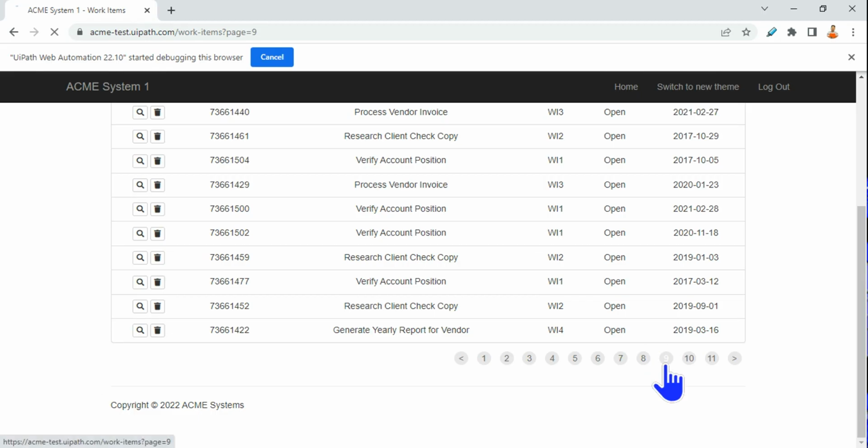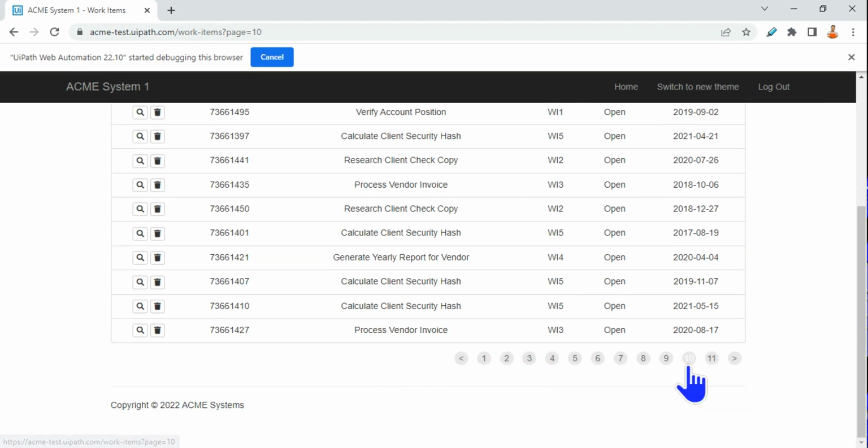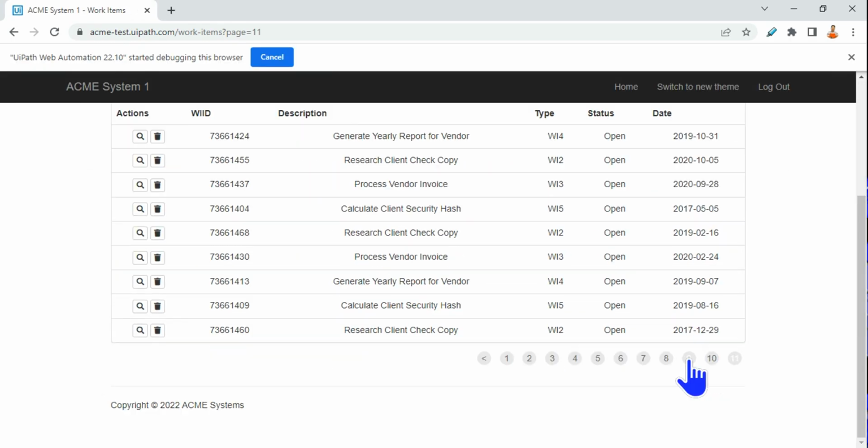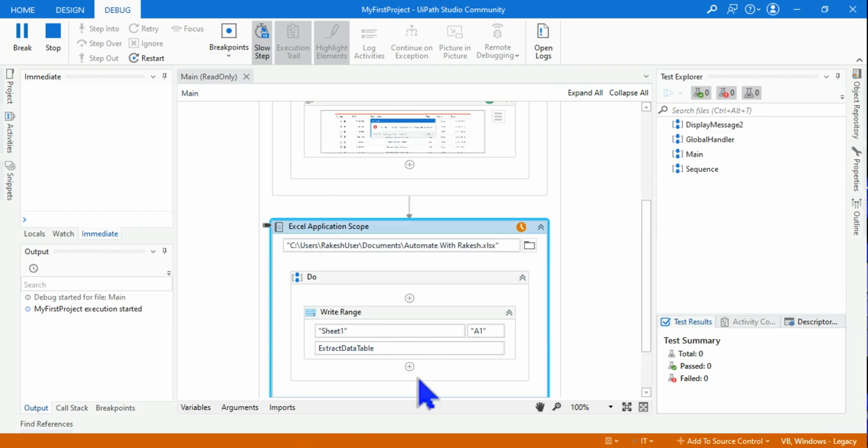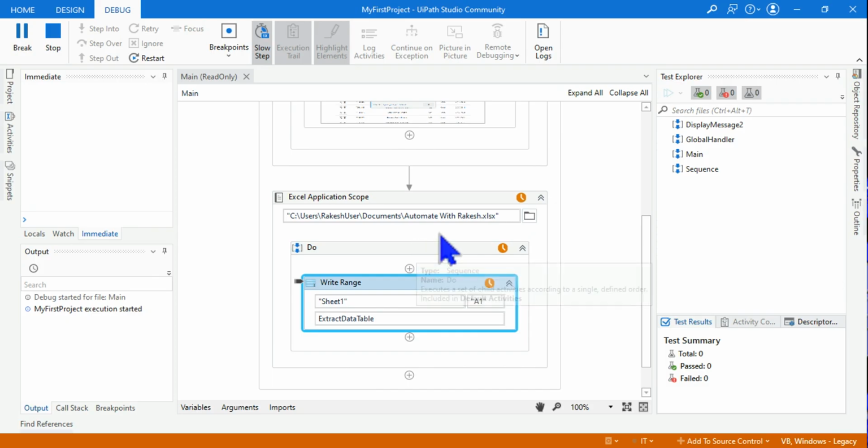Okay, now went to ninth page, 10th page. So it's extracting all the available data. We are not restricting it to 100 or 200 or anything like that. So it went to now the last page. Okay, it went to the last page. Let's go back to the studio. So now it has started writing into the Excel.